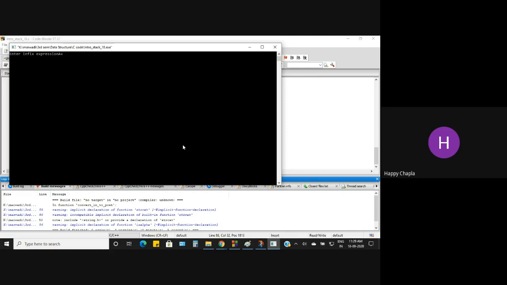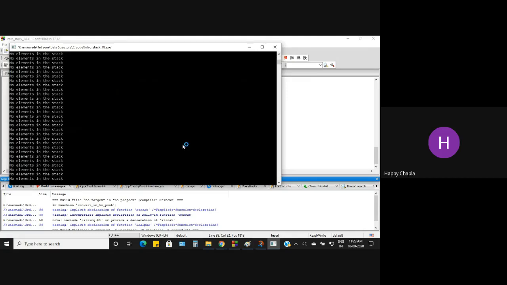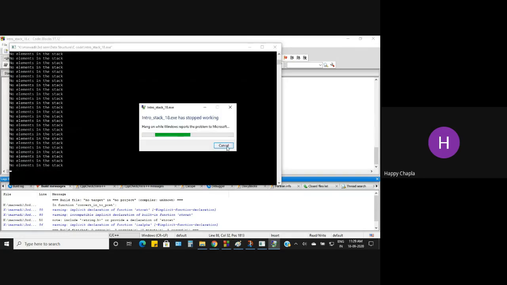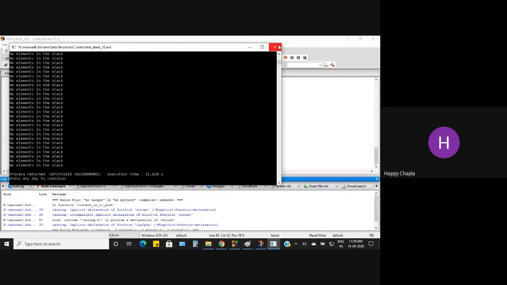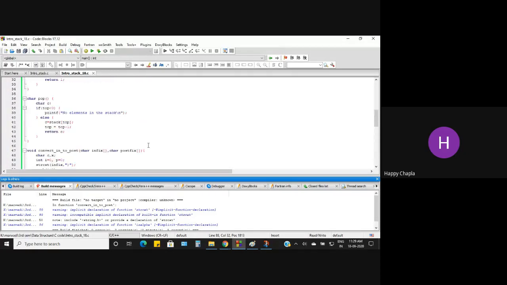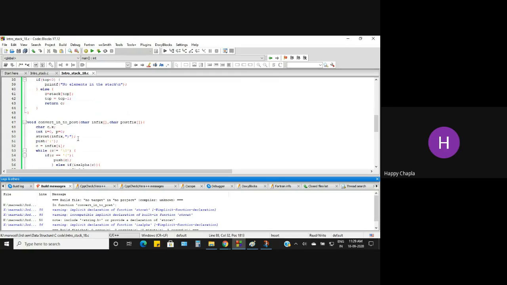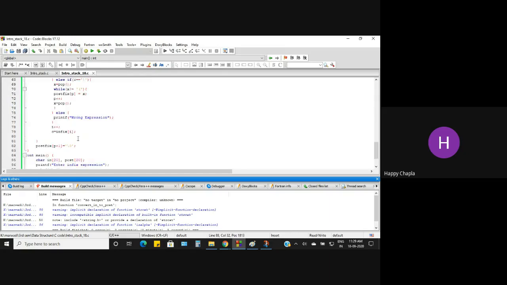A plus B. Very good. No elements in the stack. Go to your pop function. Character C, else C equals top of the stack, no elements in the stack. Okay, go to your convert into postfix. You went to the last where the while loop was written. Where is your while?